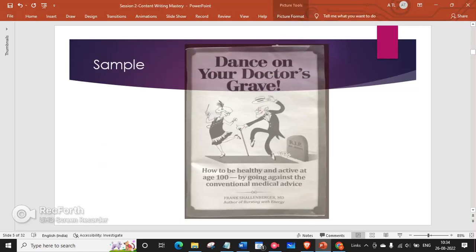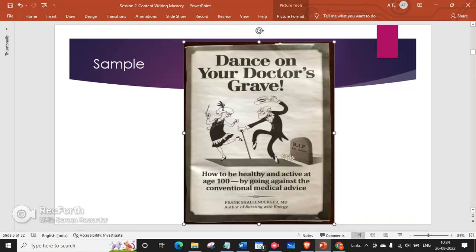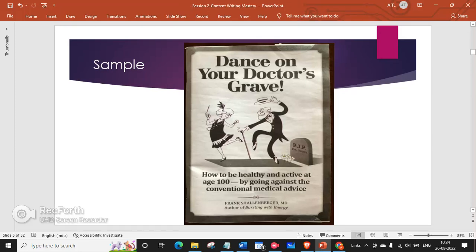Now, if you see here, this is an olden time ad about a book. And this is the heading, Dance on Your Doctor's Grave, right? Look at the picture too. The old man is dancing on the grave of supposedly his doctor. And this is a book about aging, long life, all of that. So this captures attention. Would you agree?